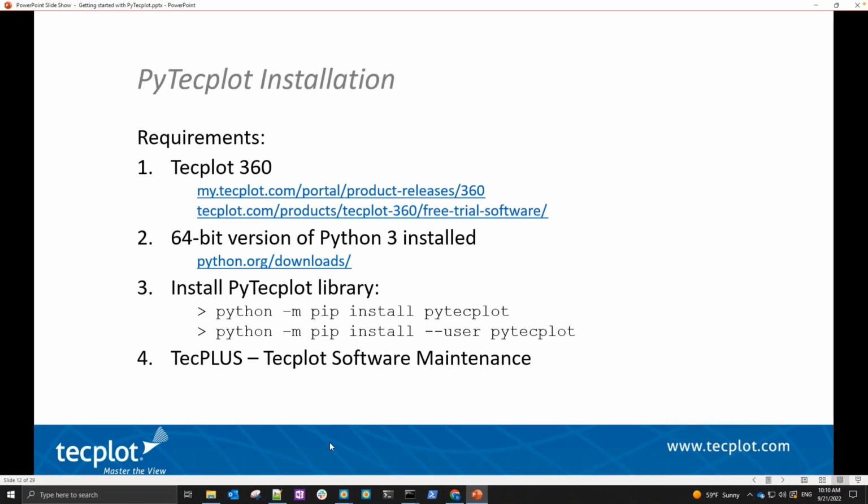So that should give users access that are not administrators. And then fourth, PyTecplot is one of many benefits available under our Tech Plus software maintenance package. You get Tech Plus when you buy a Tecplot 360 license or upgrade maintenance on it. In addition, Tech Plus also comes with 1 hour of training with one of our team members, which is a prime opportunity to help you customize PyTecplot scripts for your workflows. Let your account manager or support know if you're interested.